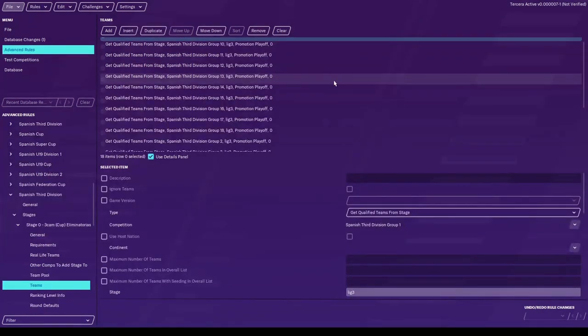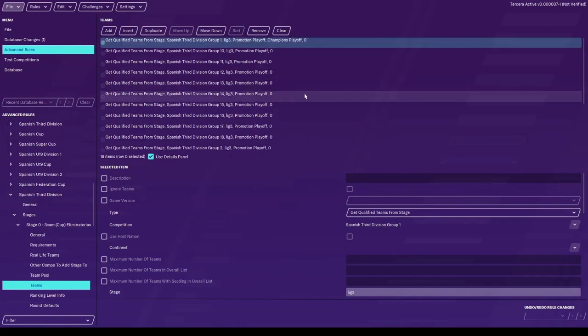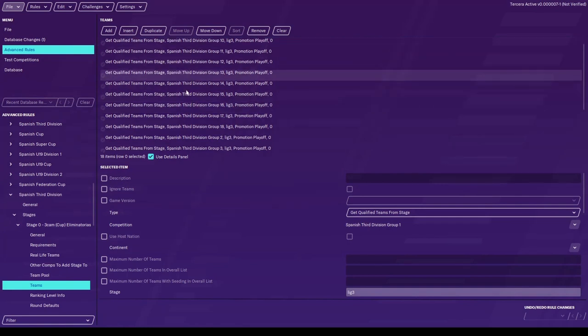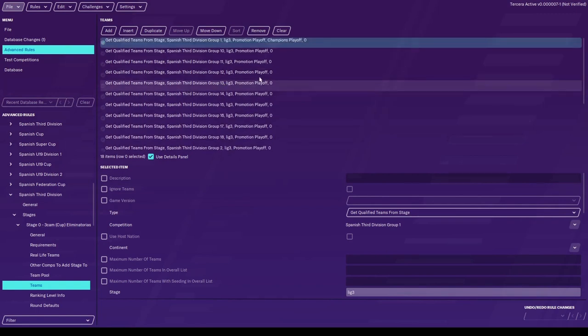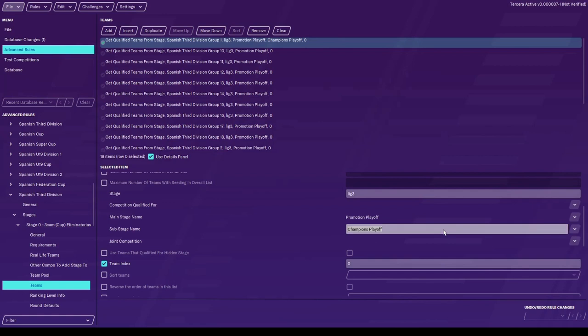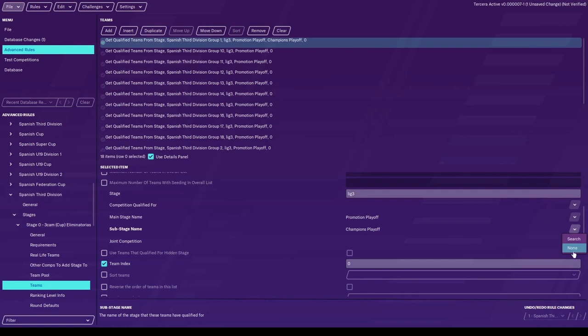Since it seems that it's been a quarter of an hour since this chapter began, we will just look at the first possibility of solution, that is why it doesn't find enough teams, and it may be just that this is wrong. Get qualified teams from stage, Spanish Division Group 1, League 3, Promotion Playoff, Champions Playoff. There is no such thing as Champions Playoff. Maybe substage name shouldn't be, but it does mean anything? No, it shouldn't be this, because that's just a name, isn't it? Or perhaps the main stage name, but not because this is found in search.